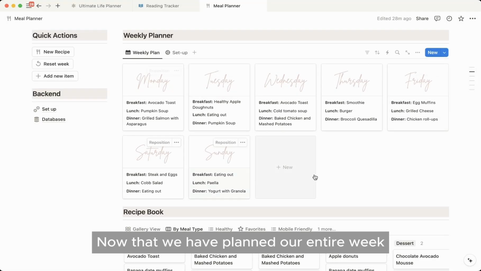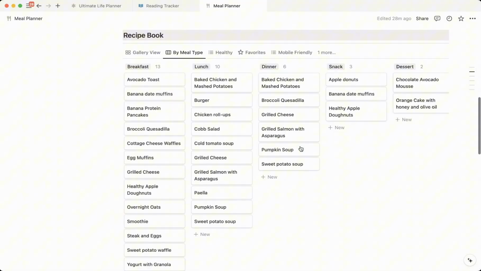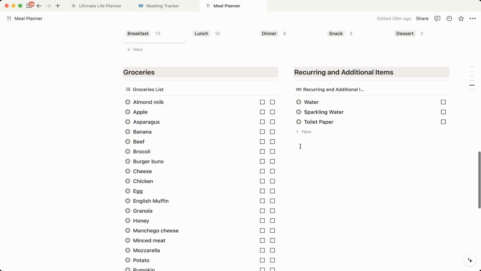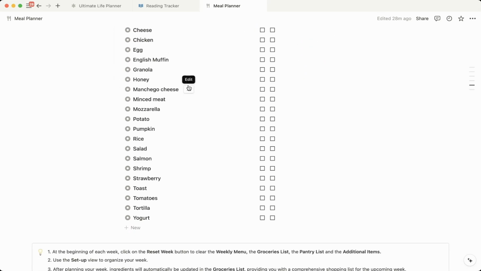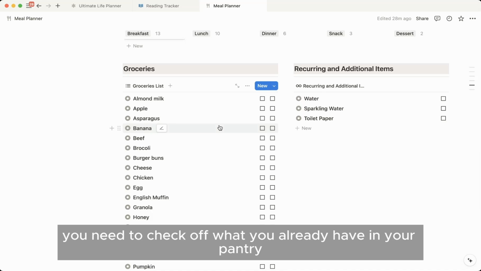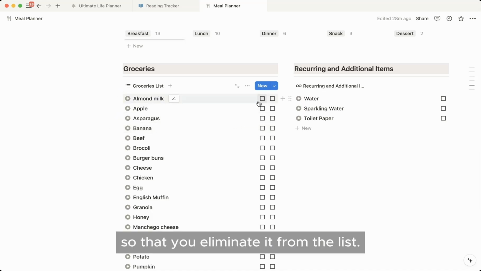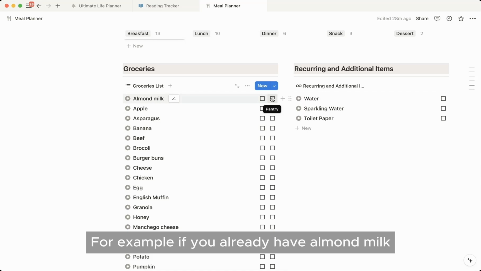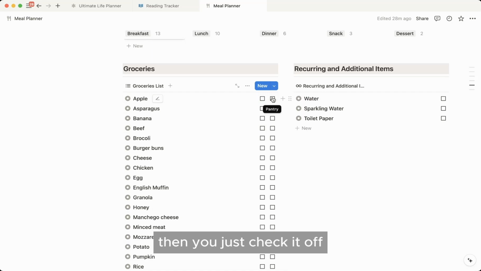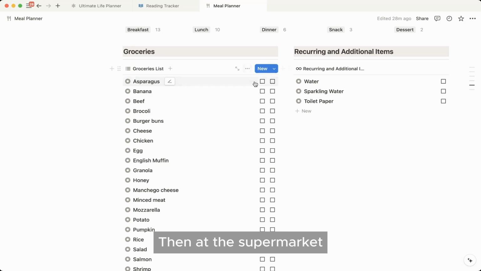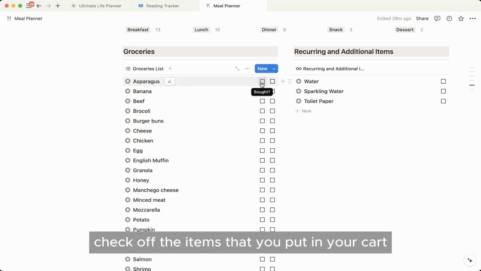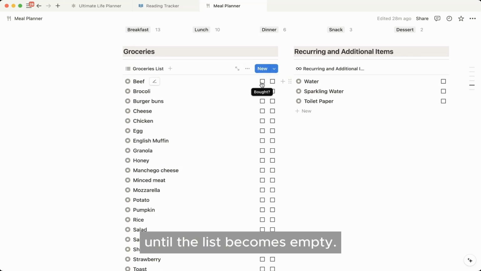Now that we have planned our entire week, we can see that all the ingredients have been automatically added to the groceries list. Next, you need to check off what you already have in your pantry so that you can eliminate it from the list. For example, if you already have almond milk, then you just check it off and it will be removed from the list. Then at the supermarket, check off the items that you put in your cart until the list becomes empty.